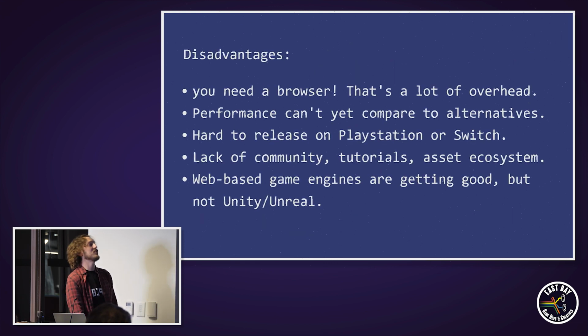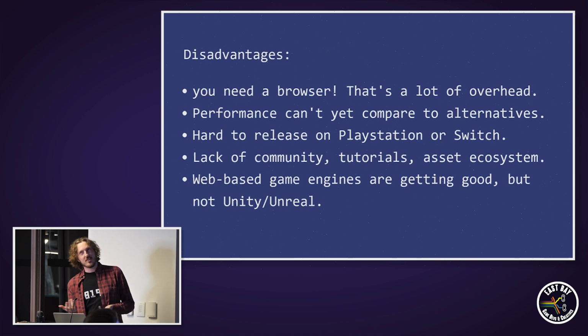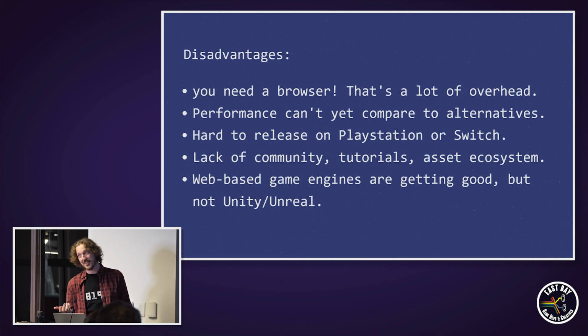So there are huge disadvantages to this approach. Number one, you need a browser. To play Wilderplace on Steam, it's a 300 megabyte download. 270 of that is just Google Chrome. Kind of silly. And that's an overhead that you'd have to deal with no matter where you release the game.